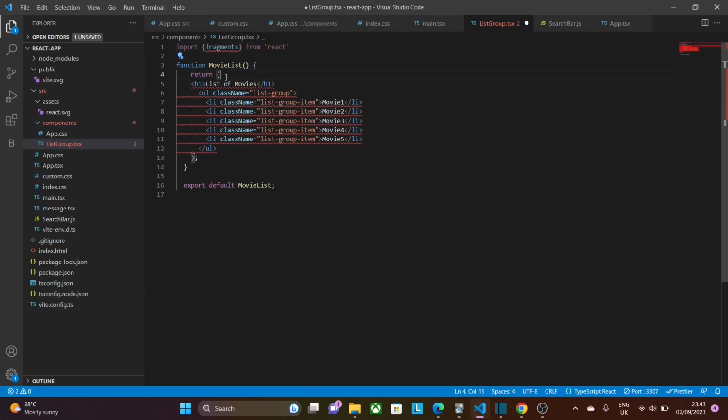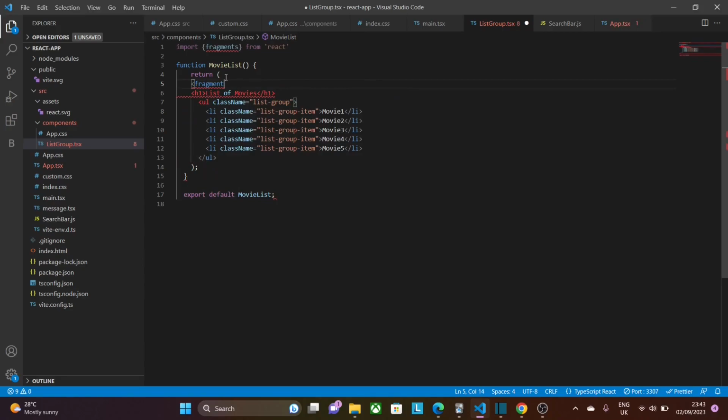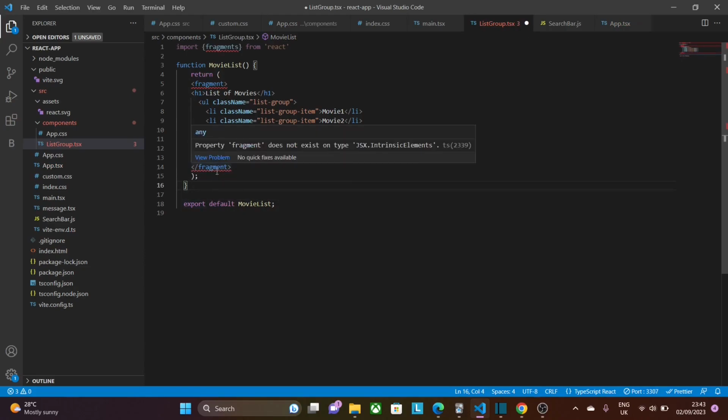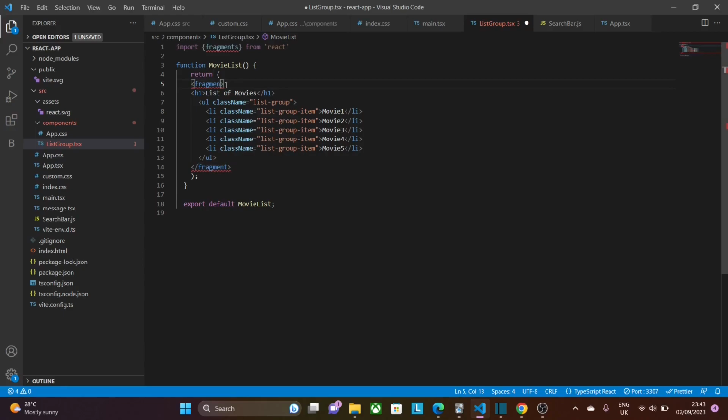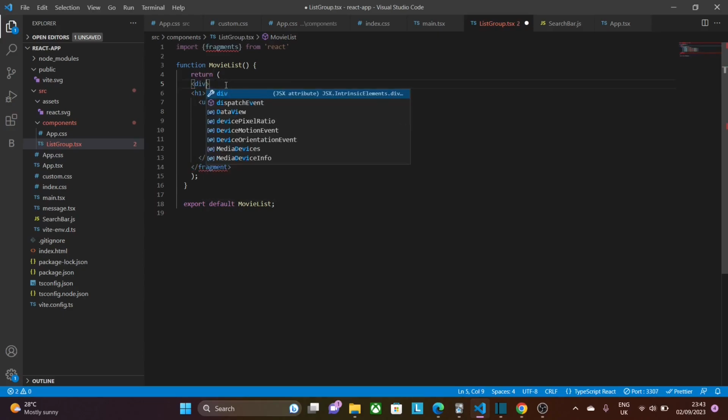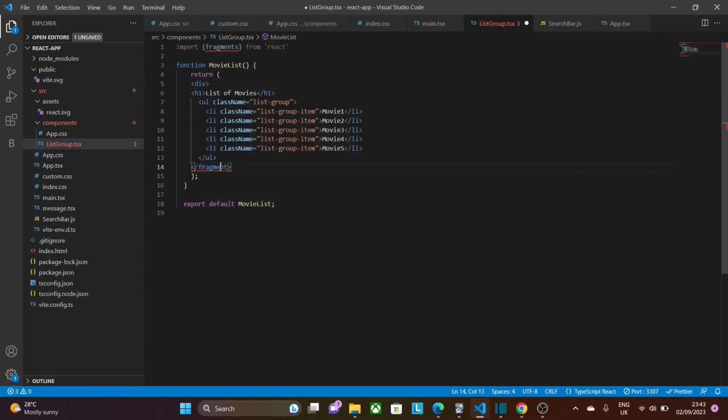And we're going to enclose this into a div. We can either enclose this into a fragment like this. So we can either enclose everything into a fragment, or else we can enclose it into a div. So if we enclose it into a div, and we also add a div over here, this should actually work. So we can save it.